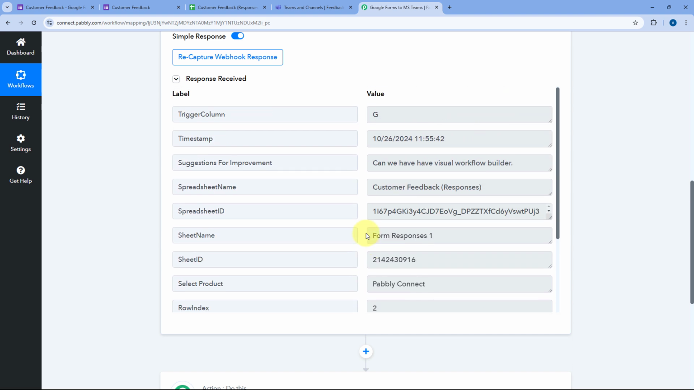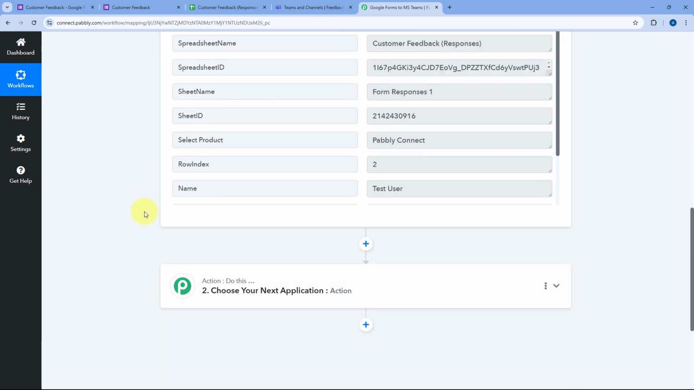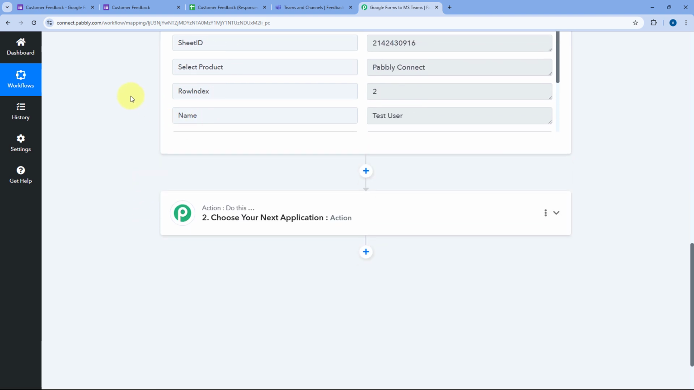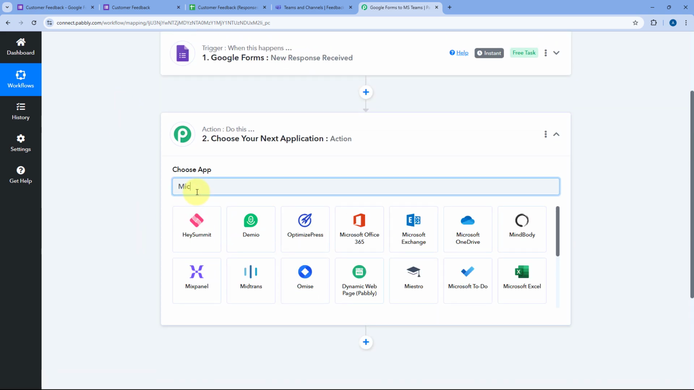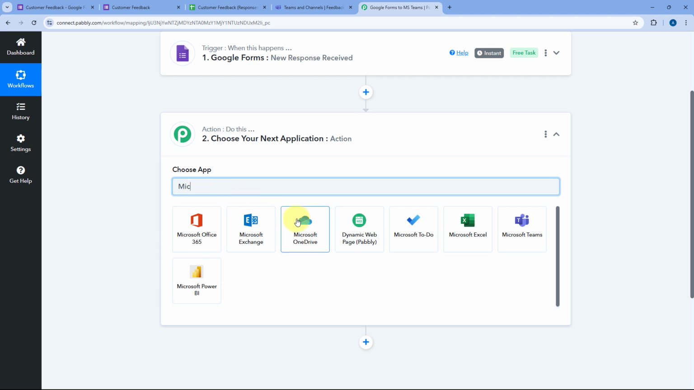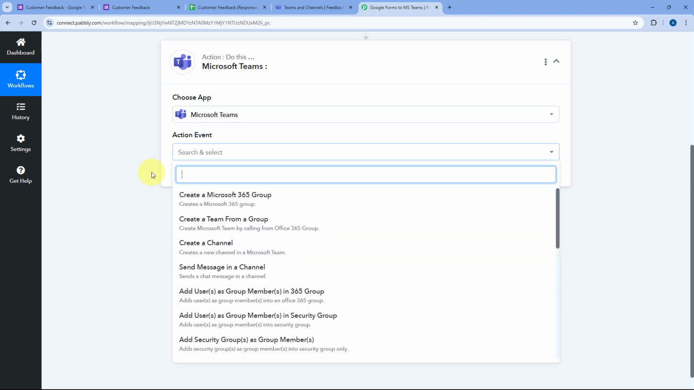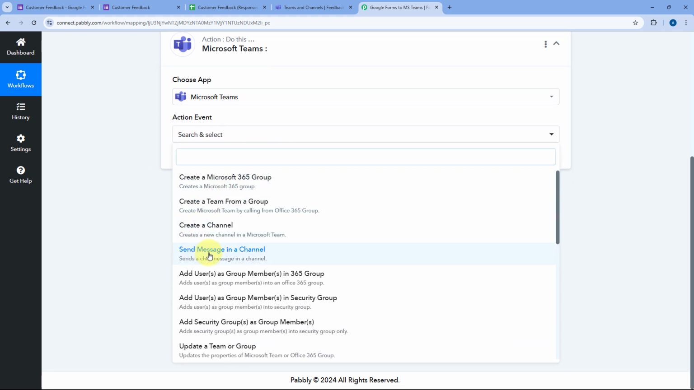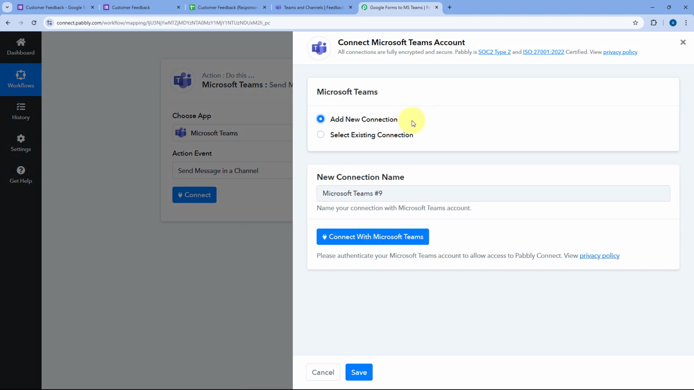This means in the automation workflow which we have created inside Pabbly Connect, step 1 is completed. Now let's move to step 2. And in step 2, we want to send these same responses to a Microsoft Teams channel as a message so that we can share this feedback with our team members as well. For that, we'll come to this action step and here in Choose App, we are going to search for Microsoft Teams and select it. After selecting Microsoft Teams, from the action event drop-down, select the action event as Send Message in a Channel. Then just click on Connect and select Add New Connection.